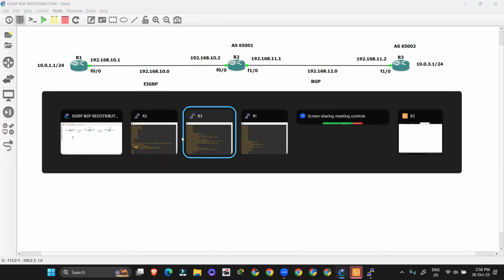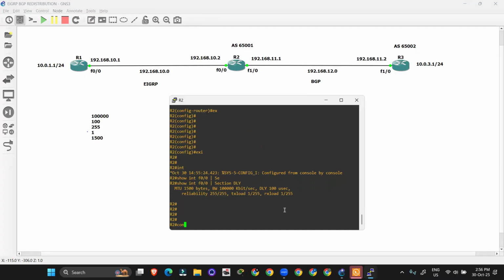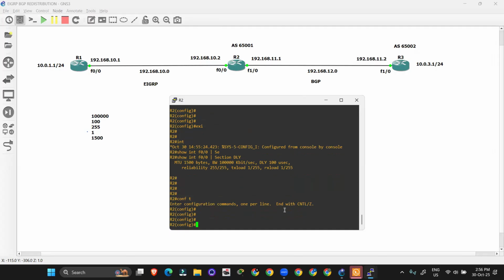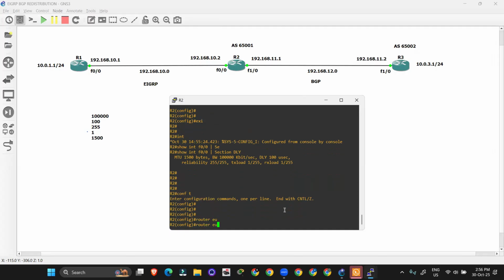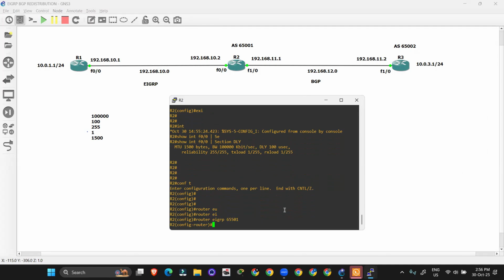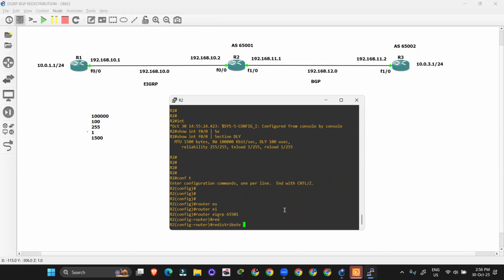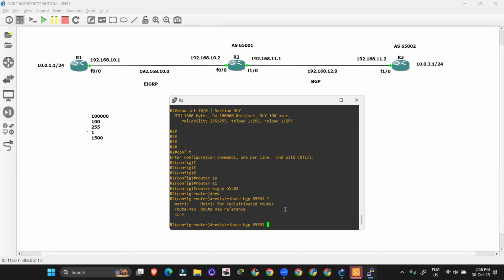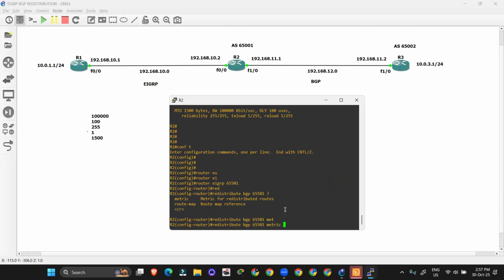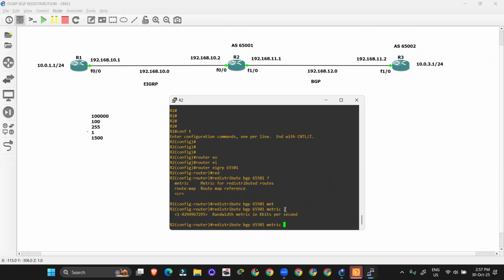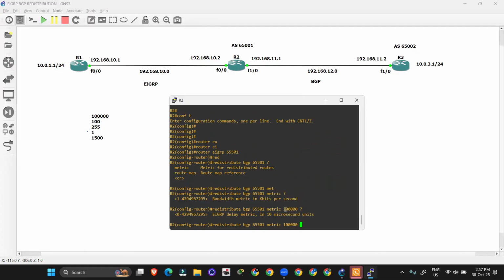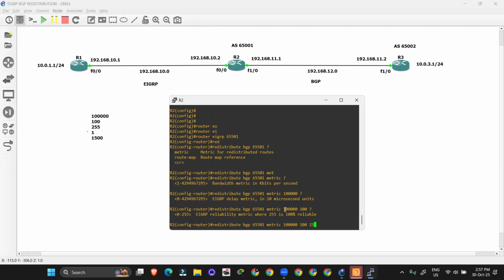Now let's go to router number 2. Configure terminal, router EIGRP 65501, redistribute BGP 65501. Then it will ask you the metric values. First of all, you have to provide the bandwidth, which is 1 and 5 zeros. After that you have to provide the delay, which is 100. Then you have to provide the reliability, that is 255.